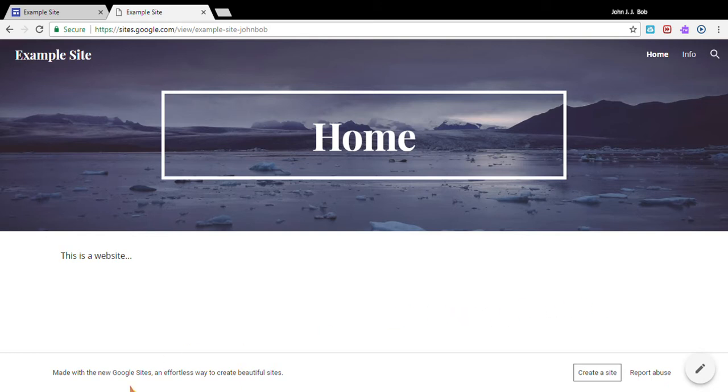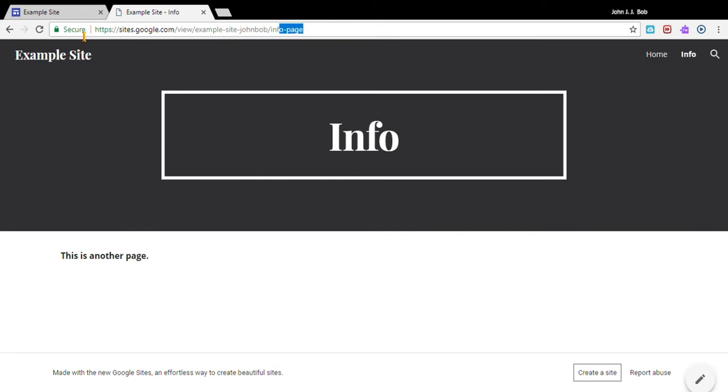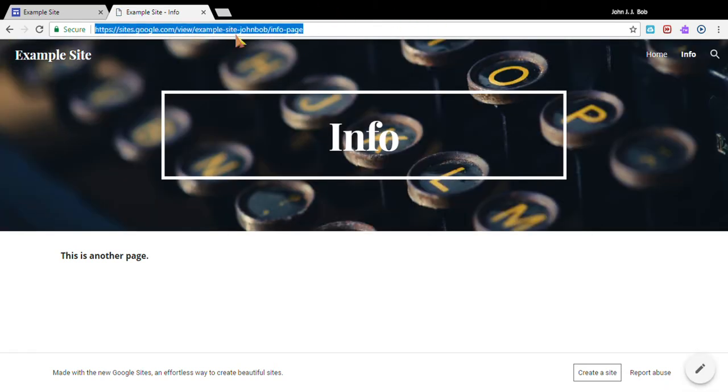Now, at the bottom, there's a bit of marking made with the new Google Sites, an effortless way to create beautiful sites. And if it is your site, you will have a little edit button in the bottom corner. So here's the home page. Obviously, this is a website. Let's go to the info area. It shows you up here the path, info page, and this is another page.